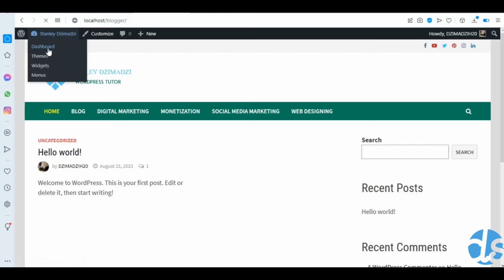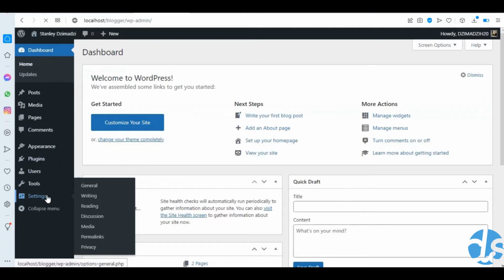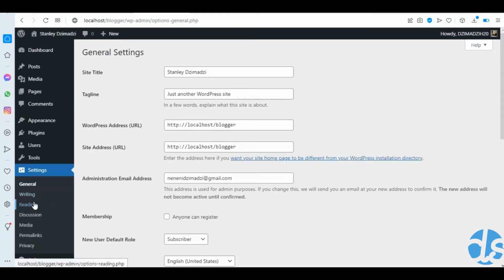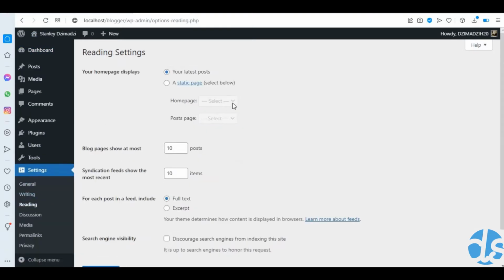Let us go back to our dashboard and then go to settings, okay. So go to reading, okay. So as you can see, the home page is displaying latest posts, okay. So that is not what we want, okay. What we want is our home page should be a static page, okay. So we're going to customize it to how we want it to appear, okay. As you can see, the home page should be the home page that we have created, okay. I hope it makes sense, okay. So the posts page should be the blog page that we created, okay.